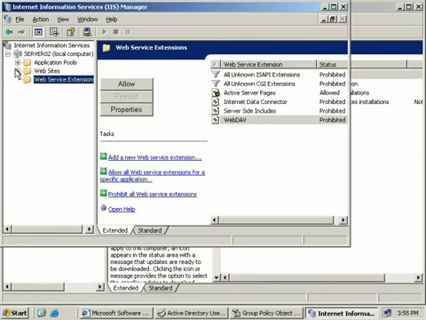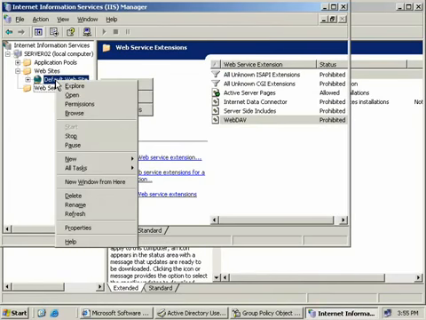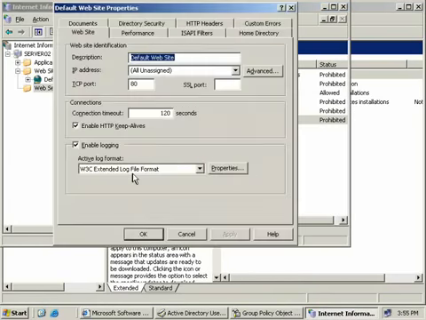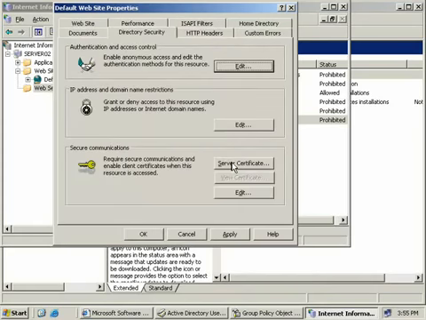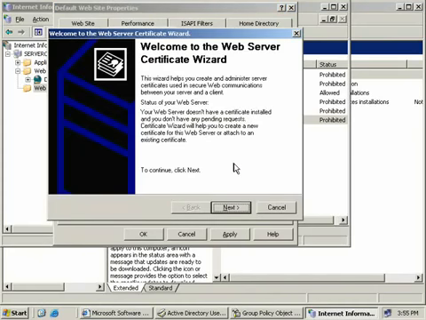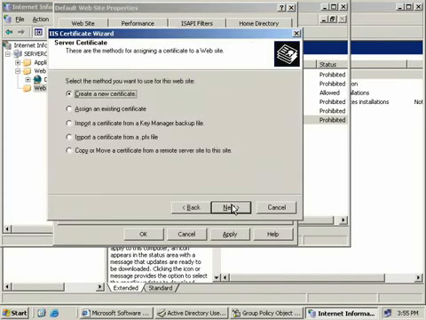Now we need to right click on the default website, which is where our SUS server has been installed, and we'll select Properties. Now on the website tab here, which is the default tab, we'll need to enter the SSL port of 443, and then we'll need to move up here to the Directory Security tab and click on the Server Certificate button. Now this will start the Web Server Certificate wizard, so we'll simply just click Next.